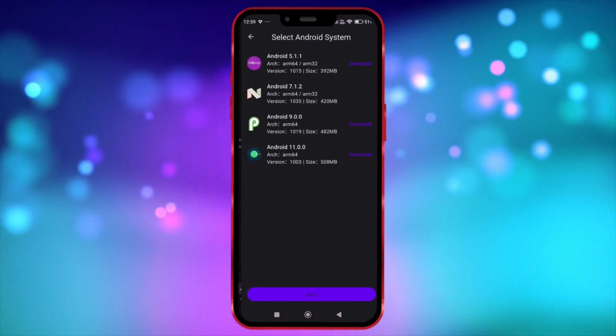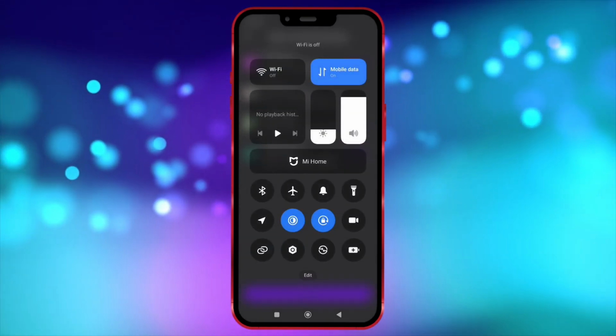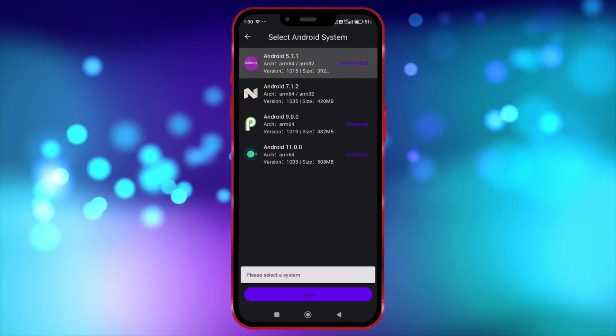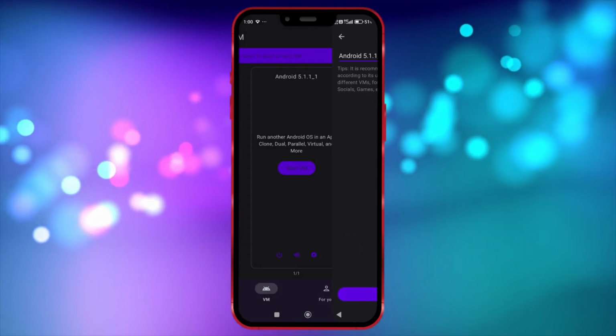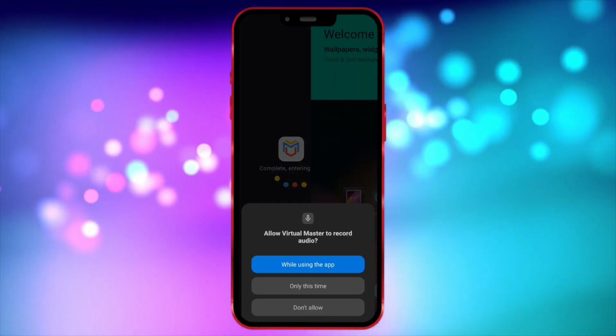Click on Create VM. We don't need this Wi-Fi anymore. Turn it off. Download this. After downloading, click on Next. Select any resolution. Click here. Click here. Click here to start VM.